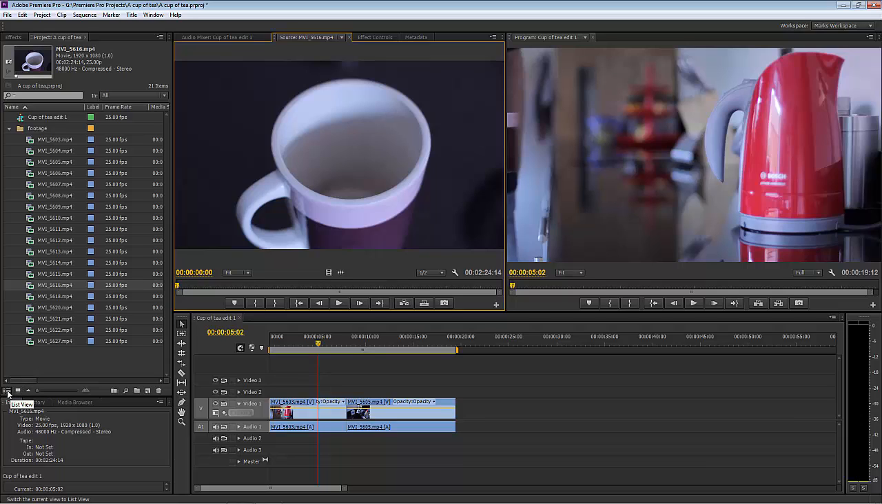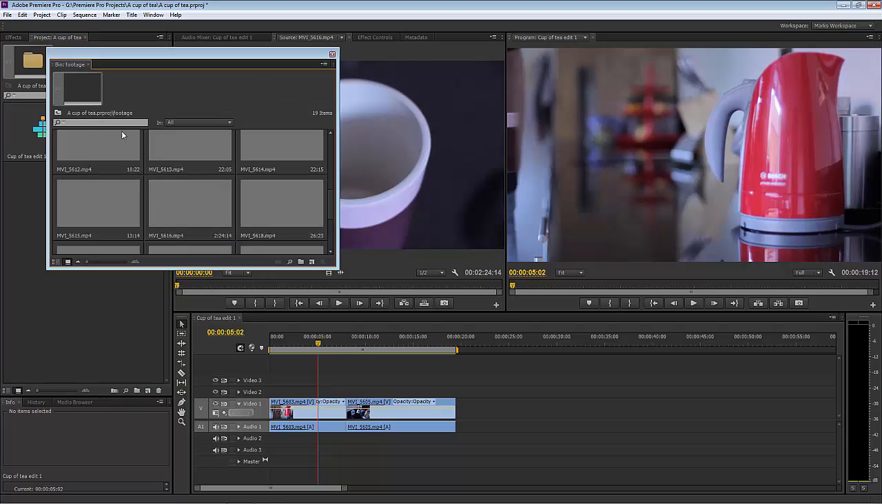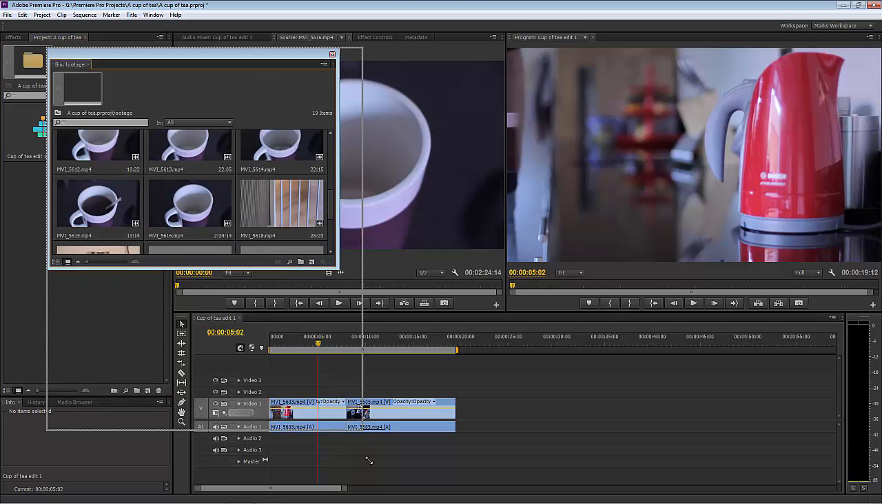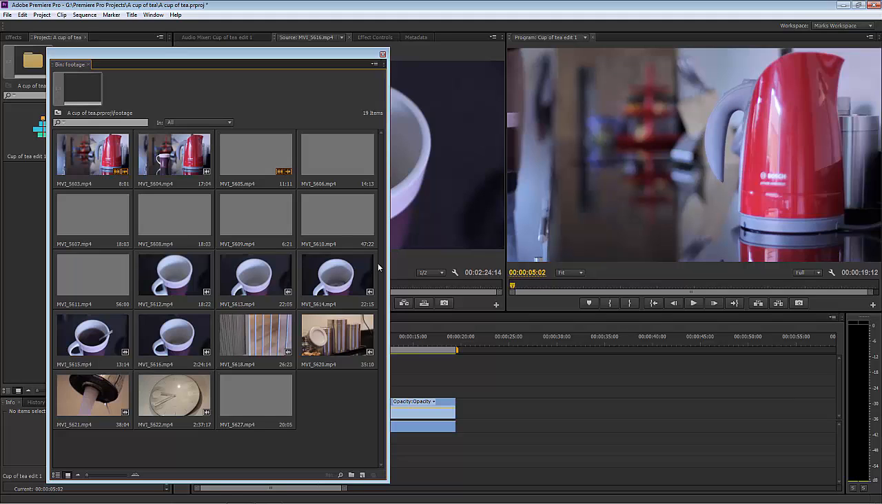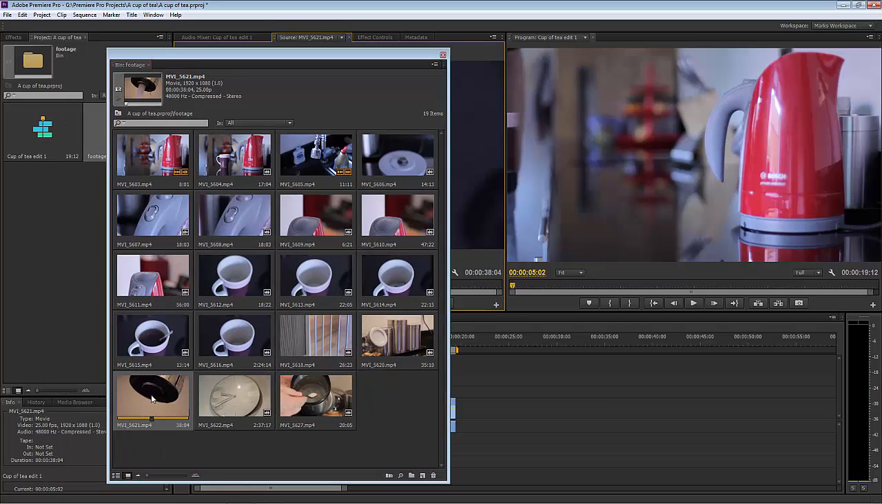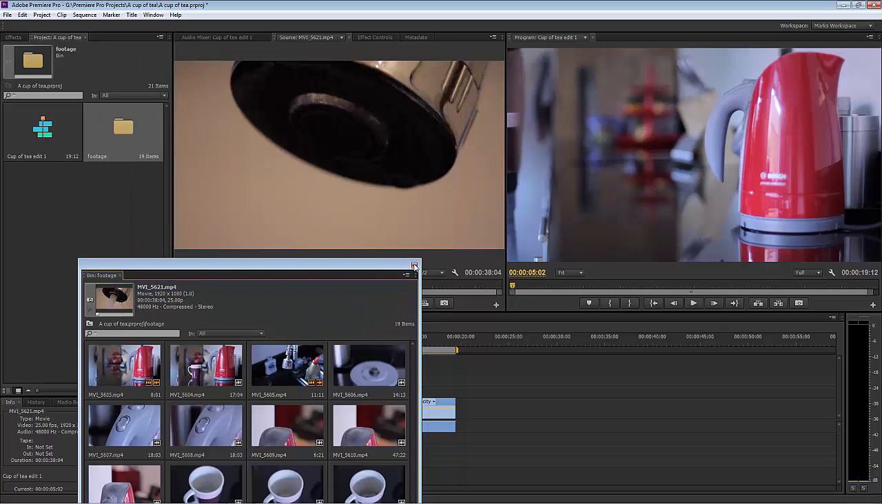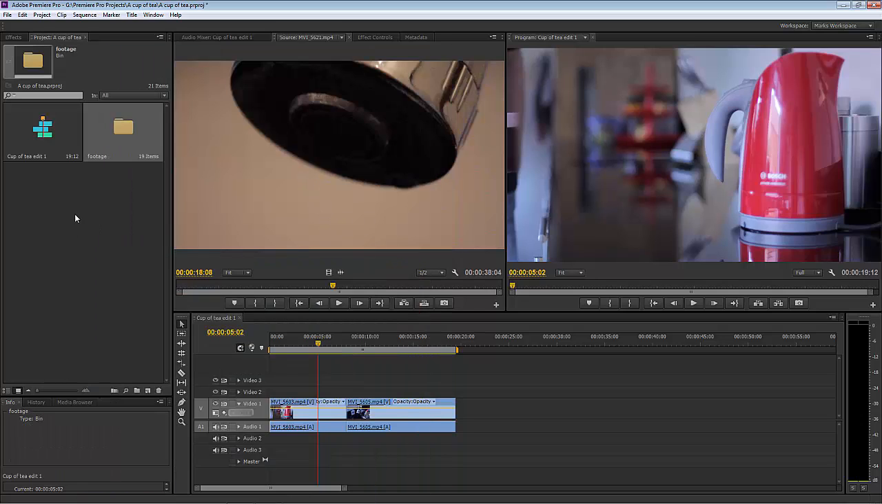Down here we have various views we can have for our footage, and I want to select this one, which is icon view, and what it does, it changes each of our clips into like a thumbnail, so that way we can quickly see each of our bits of footage. So that is the clip I want. I'm going to double click that, and it's loaded it into my source monitor. There we go.